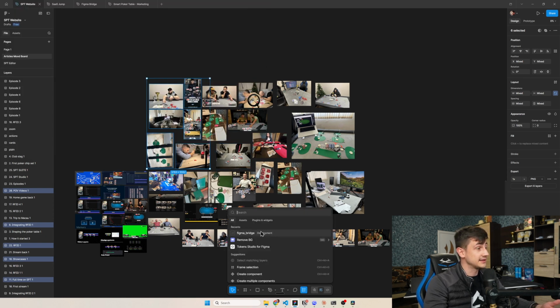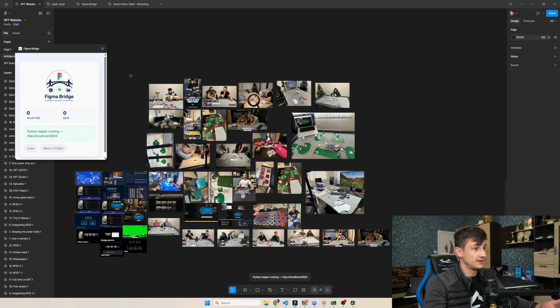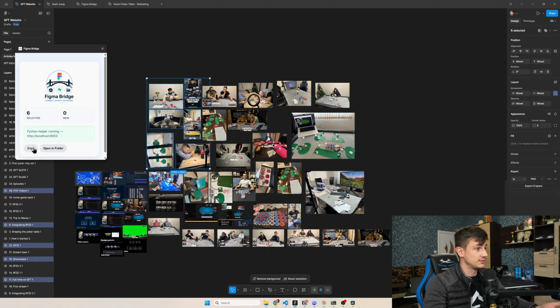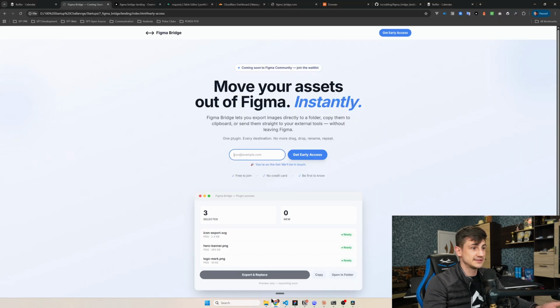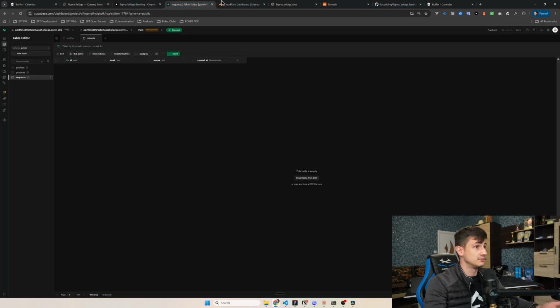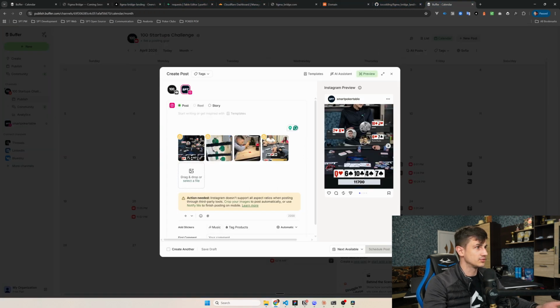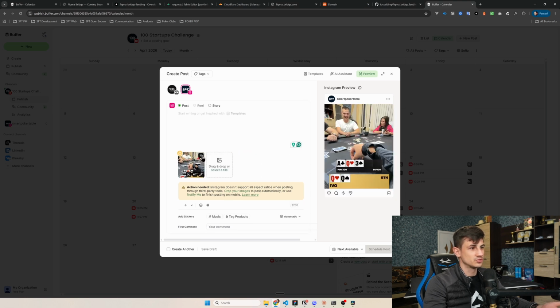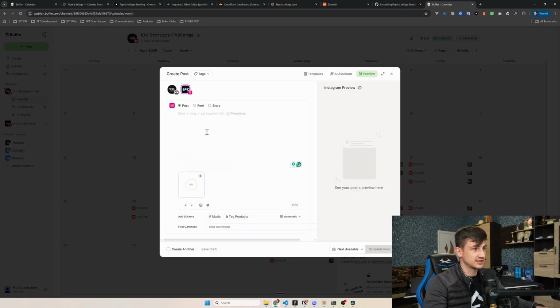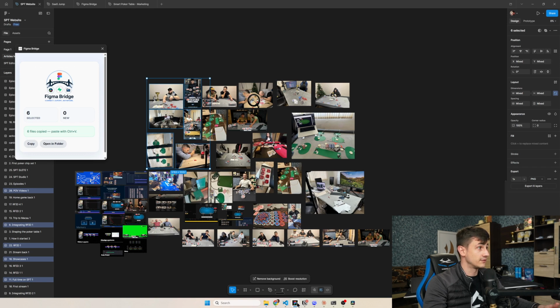Because of that, I created a Figma plugin that allows me to copy my files and paste them straight to my socials. For example, I am using a tool called buffer.com, which allows me to post to YouTube, Facebook, Instagram all at once. All I need to do is click Ctrl and V to paste the images, and this will get the images from my Figma to buffer.com.